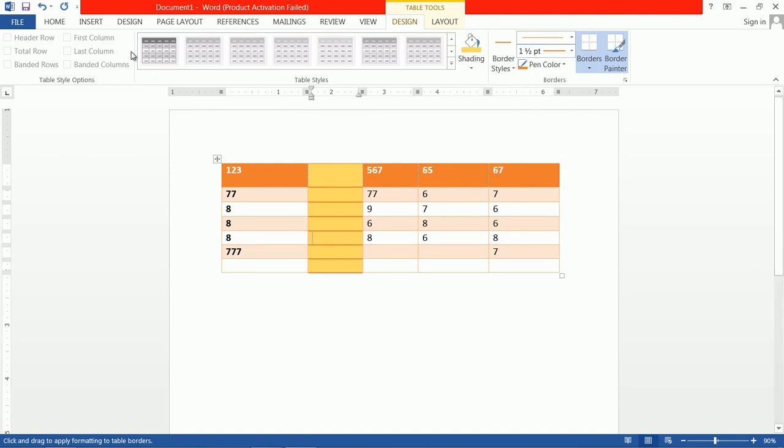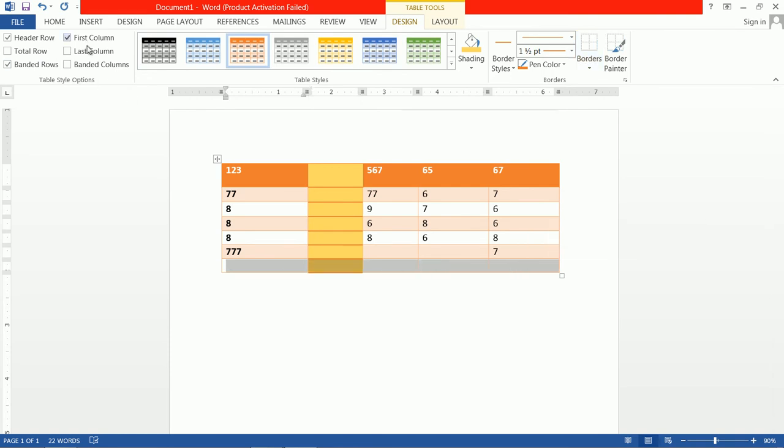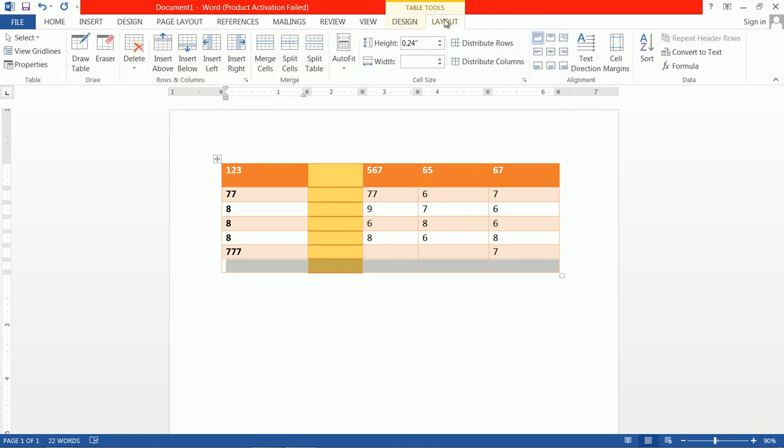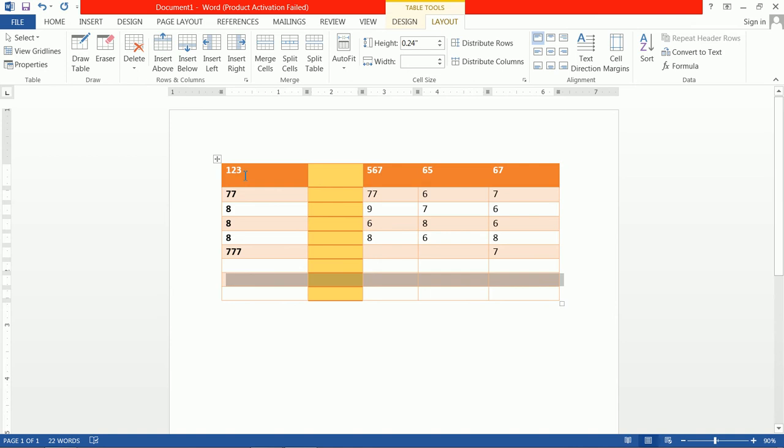Now close this cursor. Then if you select the last row, you can also, here we are in the design menu. Now go to the layout menu. You can also insert here rows and columns. Suppose here we use insert row above, insert row below. Like this you can insert rows and columns.